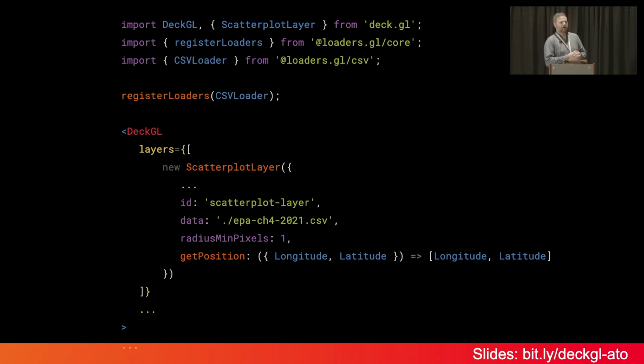A scatterplot is just like a bubble. It's basically, let's draw a circle on the map at a specific latitude, longitude point, and see what that looks like. This is the bare minimum to get that working. We're not even putting any styling information here. We just want to give it min pixels 1, so you could at least see 1 pixel on the map somewhere. And we need to let DECK.GL know some information about how to get the latitude, longitude.